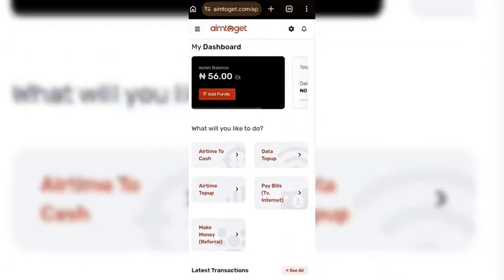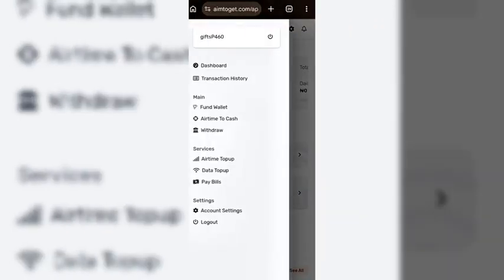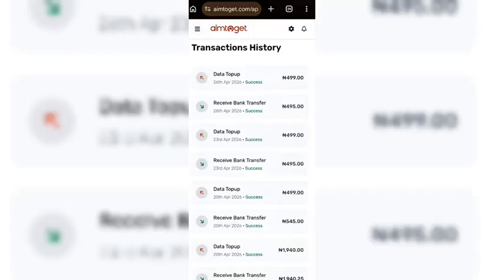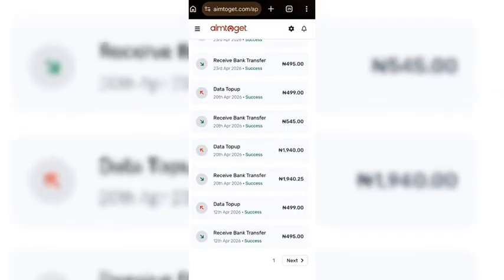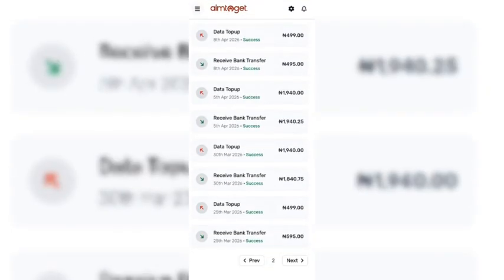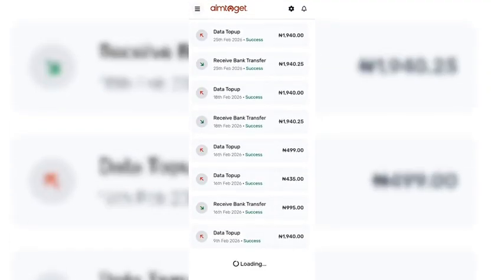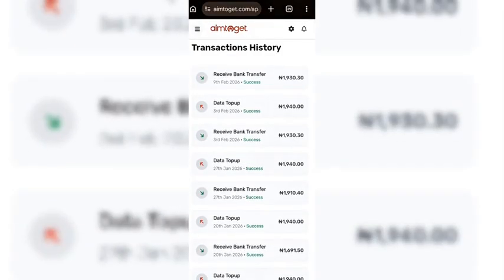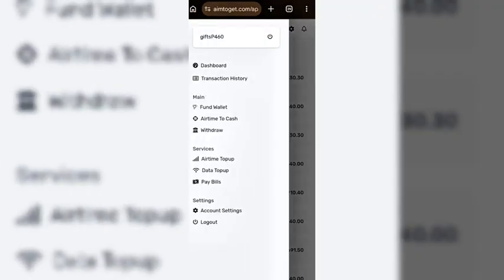Let me click on this three-line icon right here, then click on transaction histories. So these are all the transactions I've made in this app. Click on next, there are more transactions here. Click on next. So you can see this is the app that I've been using to buy my data and do all of those things.